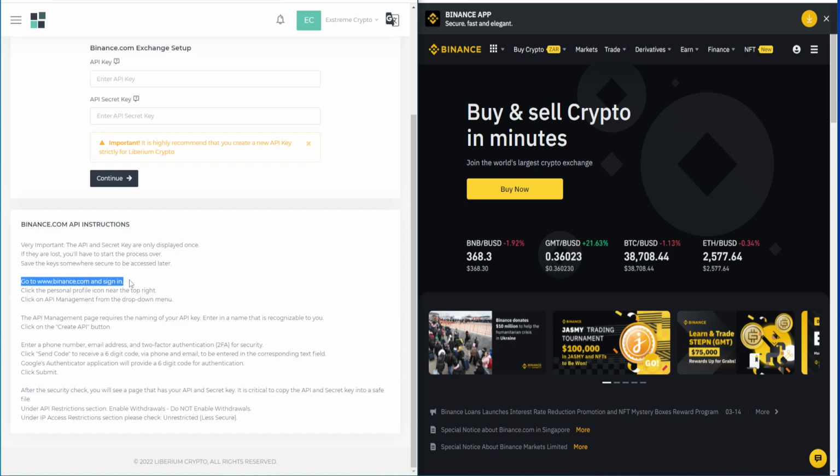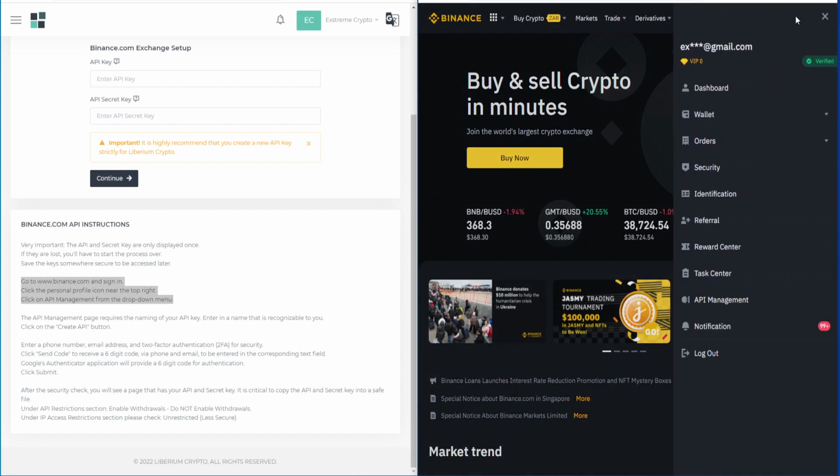Go to Binance.com and sign in. I've already signed in to make it easier. Click the personal icon near the top and then click on API Management in a drop-down menu. So let's get to the top. We click on the icon. We go down to API Management.